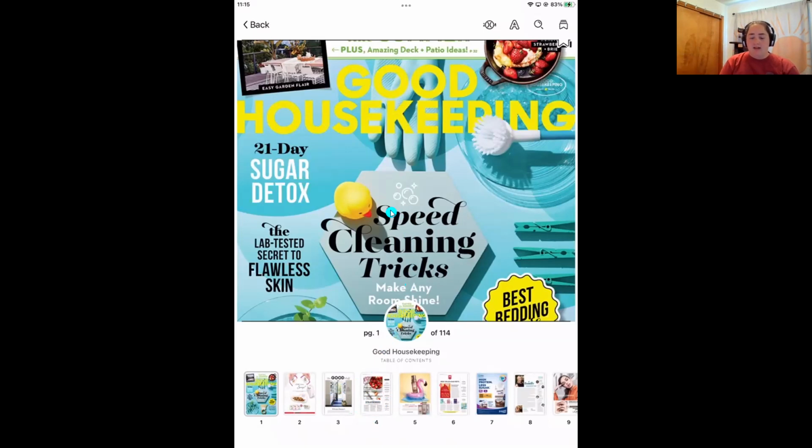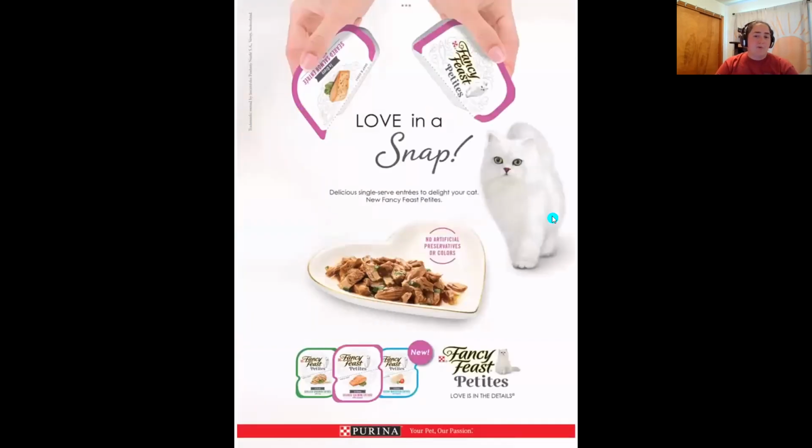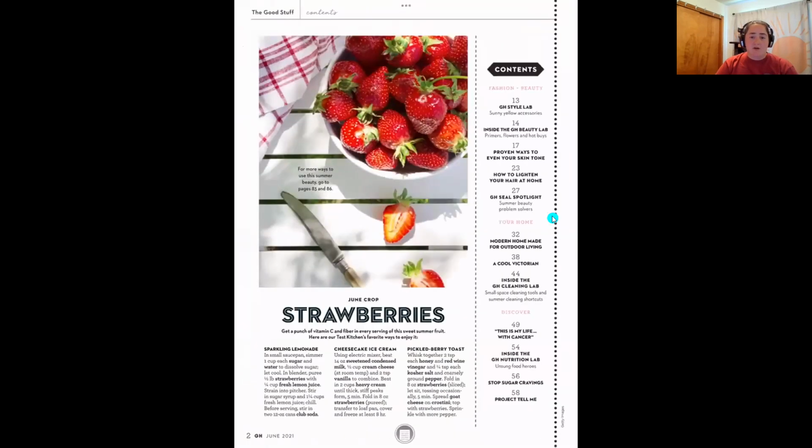So what I'm going to do now is tap on the center of the screen to make my menus drop away. And then I'm going to tap, swipe, or click if I'm on a computer to page forward. So that's the second way to navigate throughout the magazine. The third way to navigate throughout a magazine is to use the table of contents. So we can see here, this is listing out all of the articles within the magazine.